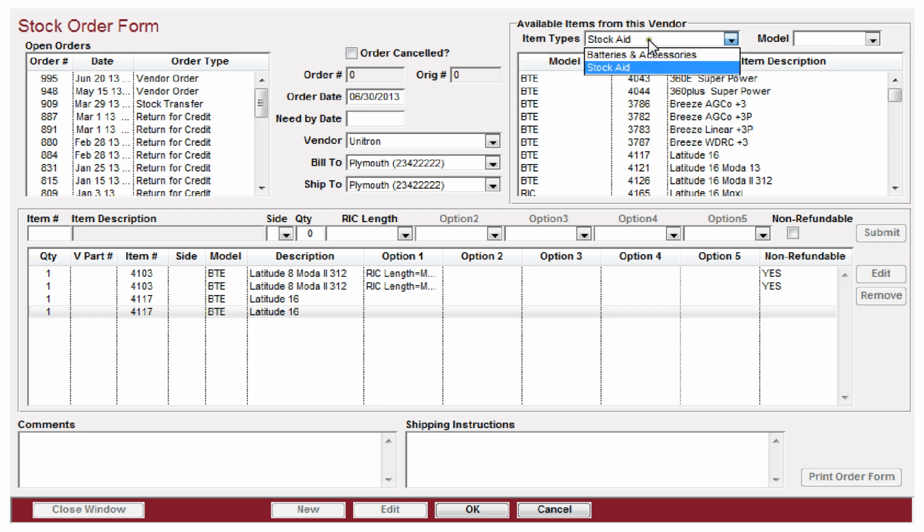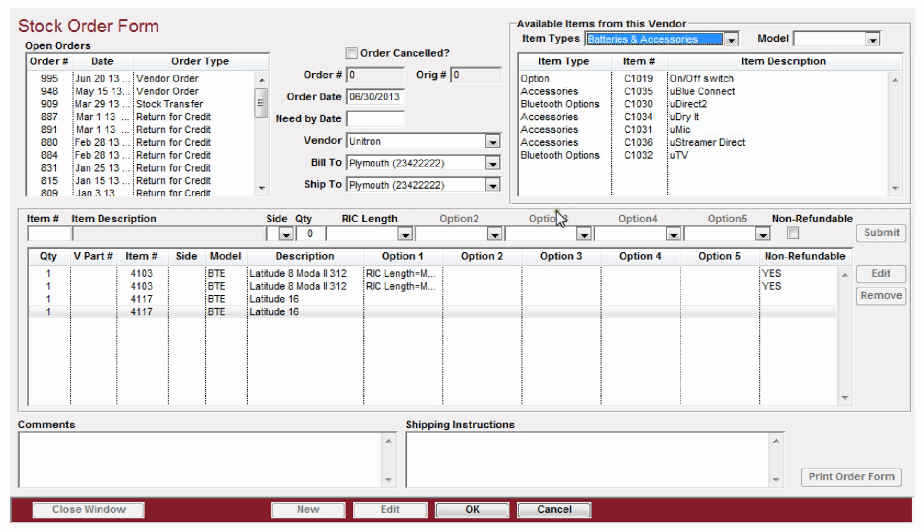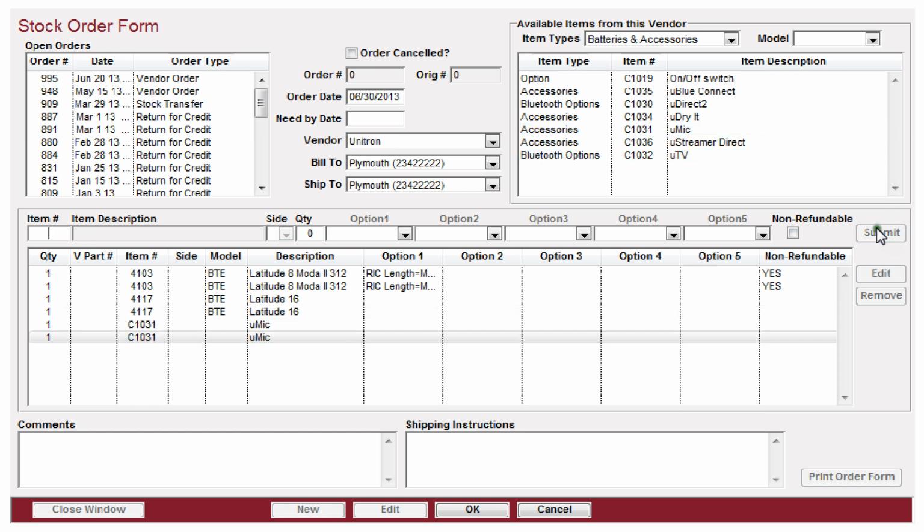The other thing that you can order is any batteries or accessories, any miscellaneous product that you want to include in the order. Some of these might be serialized, in which case, during the order receiving process, you can input serial numbers for any serialized accessories. And again, you can enter any comments here or any shipping instructions here. And click OK to save the order.